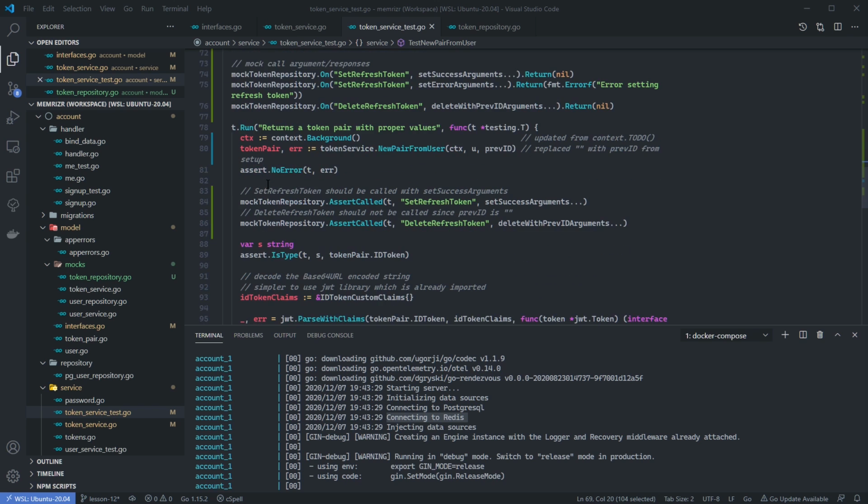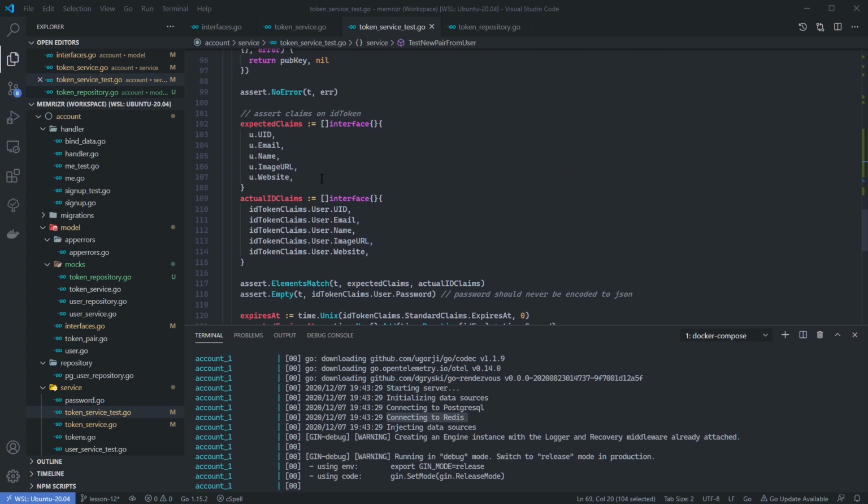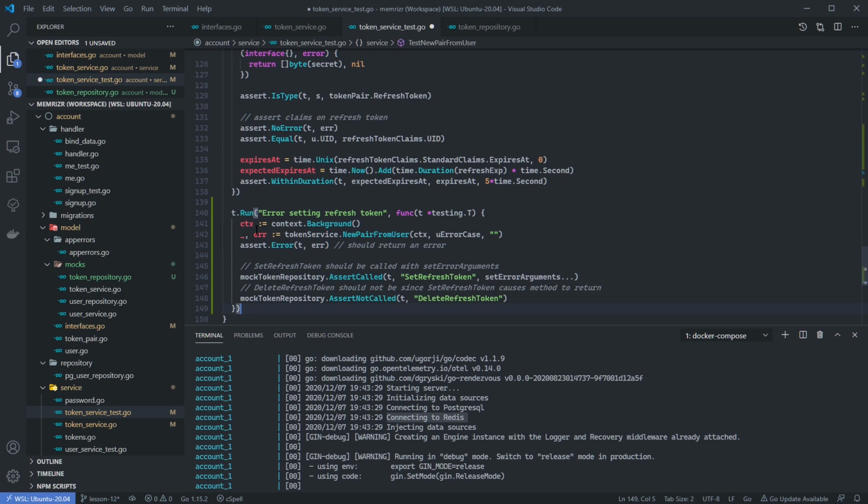The rest of this test will stay the same. We checked a lot of details about the created JSON web token, and we don't need to make any of those changes. But we do need to add another test block for getting an error in creating a refresh token. This test will be a lot simpler.